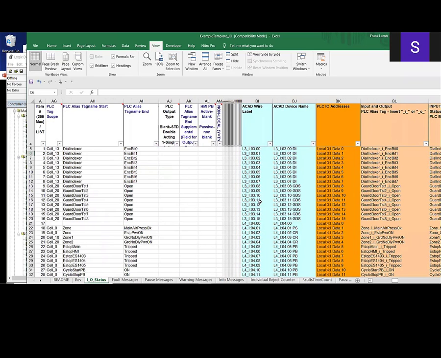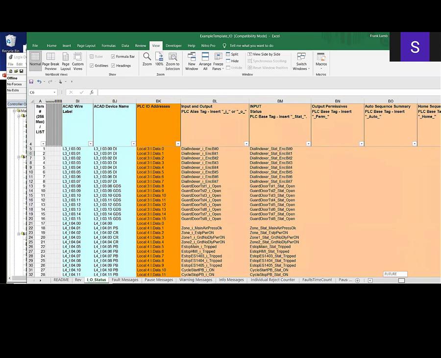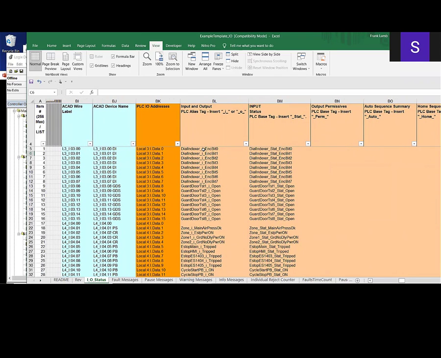AutoCAD wire label, right? There's the physical address, PLC address. This is in the format that Allen-Bradley likes it. This is the input and output alias tag, right? With I, this is what Wright Industries was, which is where I used to work. This is what they used. They used an I in the middle. This is their status. So that DI handler that you saw, this would have been the value that you passed into the DI handler. This would have been the value that you got out of the DI handler.